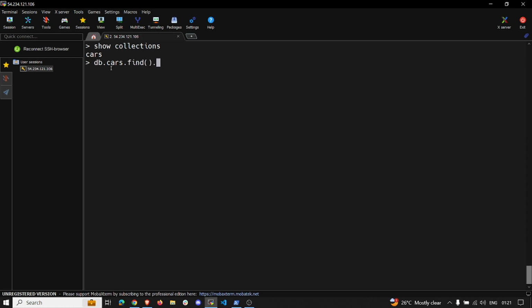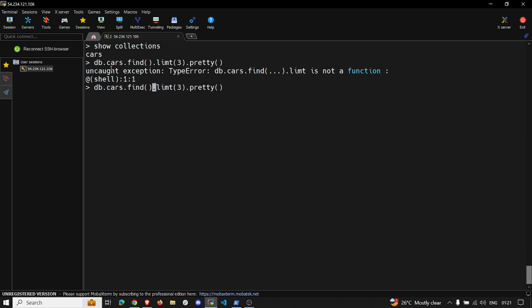I'm going to write a simple query to find, and let's say I want to limit to 3 records, and let's pull this output. I'm using pretty so that the output looks in a better format. Okay, db.cars.find. Okay, I'm missing something. It's not a function. It's db.cars, and let's say find. Okay, there is a typo in limit, that's why the query got errored out.